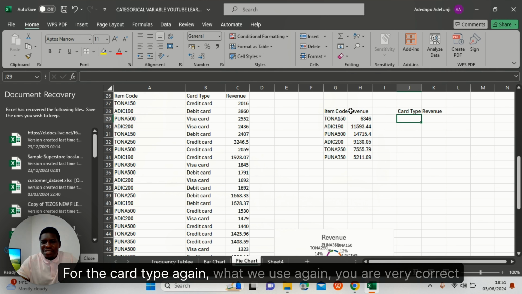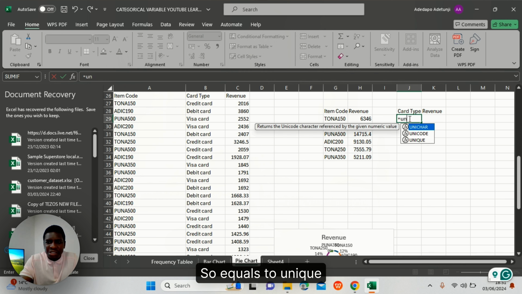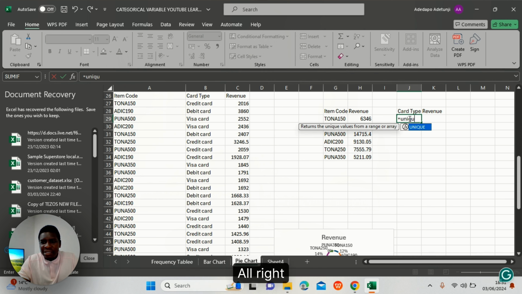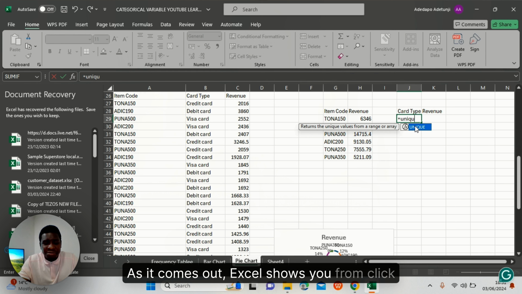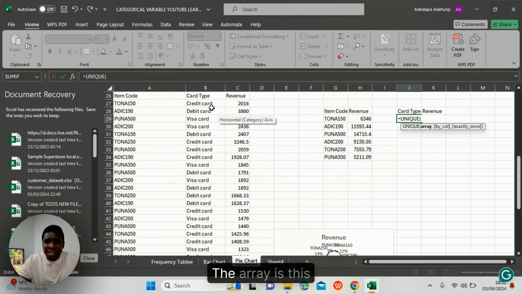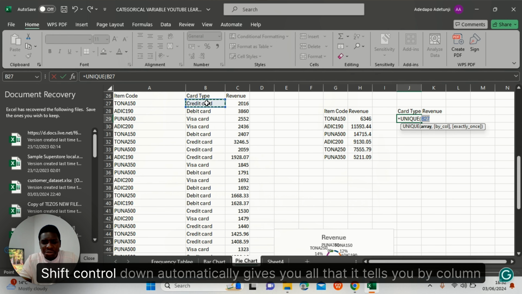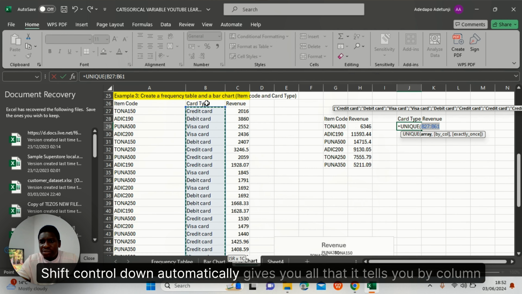For the card type again, what do we use again? You are very correct. Unique function. So equals unique. All right. As it comes out, Excel shows you promptly. Then you just press your tab key. Come to the array. The array is this. Shift Control down. Automatically gives you all that.